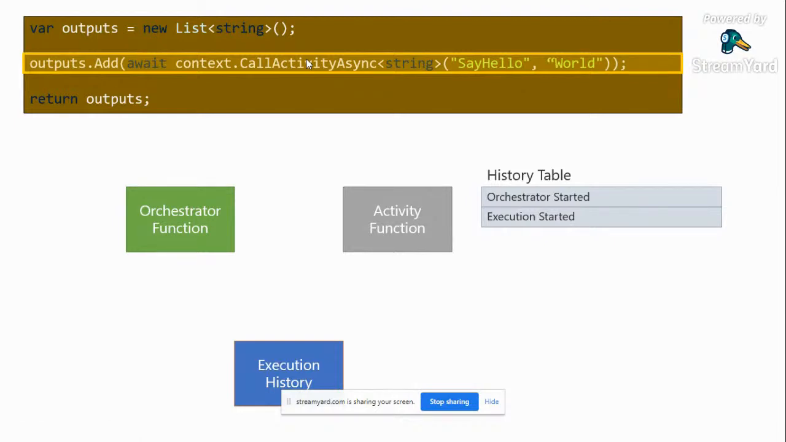and call the activity function directly. What it will do is it goes and checks the execution history table. I told you that durable functions will have a storage account associated with it, right? So that will have this history table also. So as soon as the execution gets started, it doesn't go and call the activity function directly. It goes and checks the history table first.